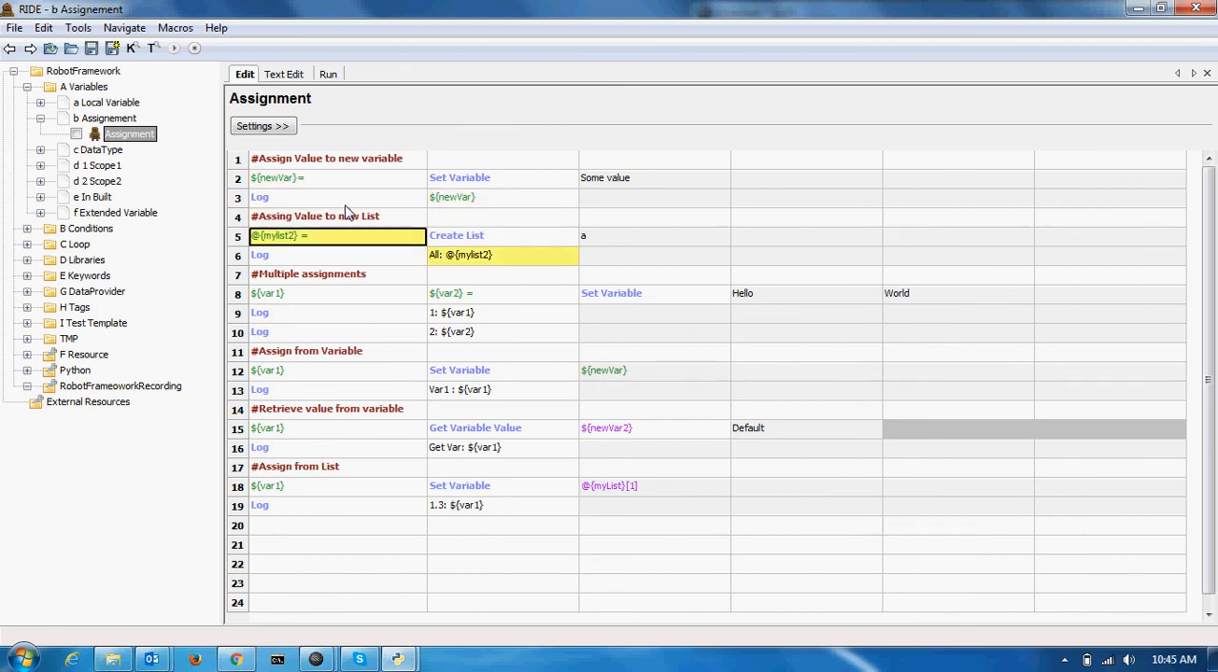If I want to create a list on the fly, it would be the same way. Instead of Set Variable, it's going to be Create List and then the list of values. Say here a, b, and then c, or whatever number of values I want to give. Multiple assignment is helpful in case I want to assign multiple values. In this case var1 var2, and I'm calling Set Variable, that is hello world. So hello will be assigned to var1 and world will be assigned to var2. That is how it's going to work. So we are going to see 1 hello and 2 world.